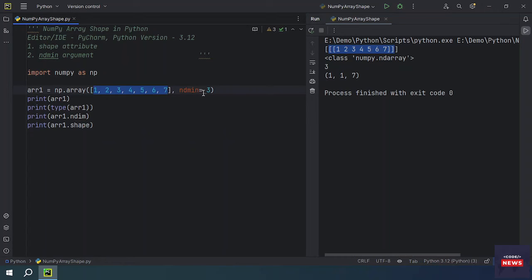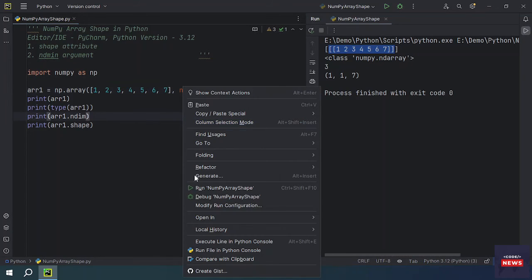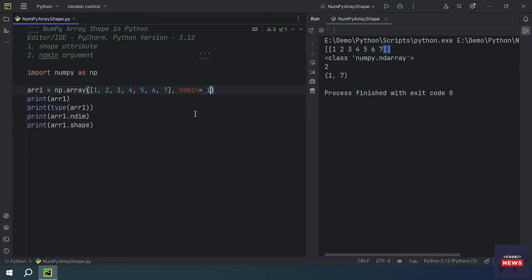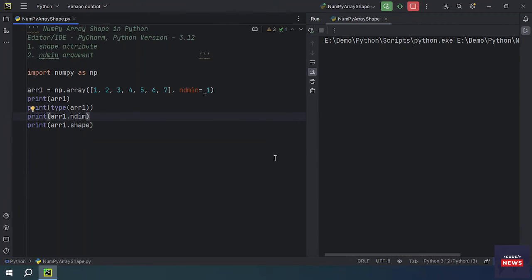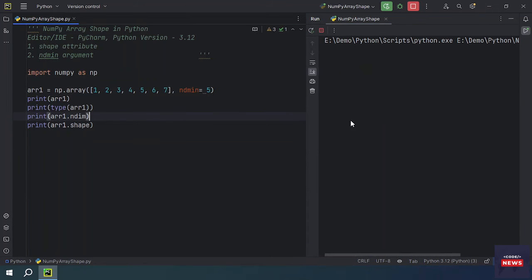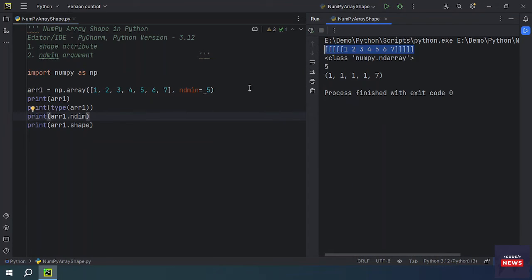You can change any dimension, right? Two dimension, you can make it. If you make it one, it would become one dimension, right? If you want to make it five, you can make it five, right? See, so with the help of ndmin argument, you can assign the dimension to your array.